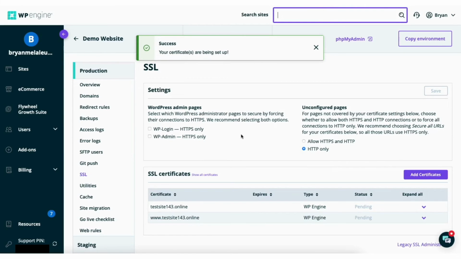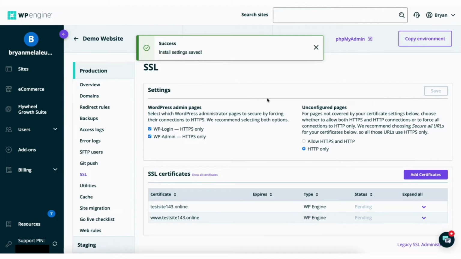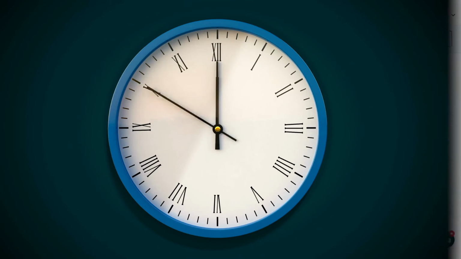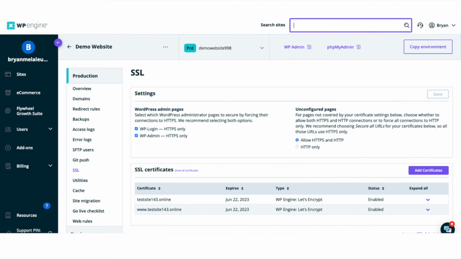The SSL certificates are now being set up. Next, you want to select the HTTPS login to HTTPS only, along with the WP-admin to HTTPS only. Click the Save button. You'll see the status of your SSL certificate down here. The SSL certificate only takes a few minutes to complete. I'll refresh the page. The SSL certificates are now enabled.